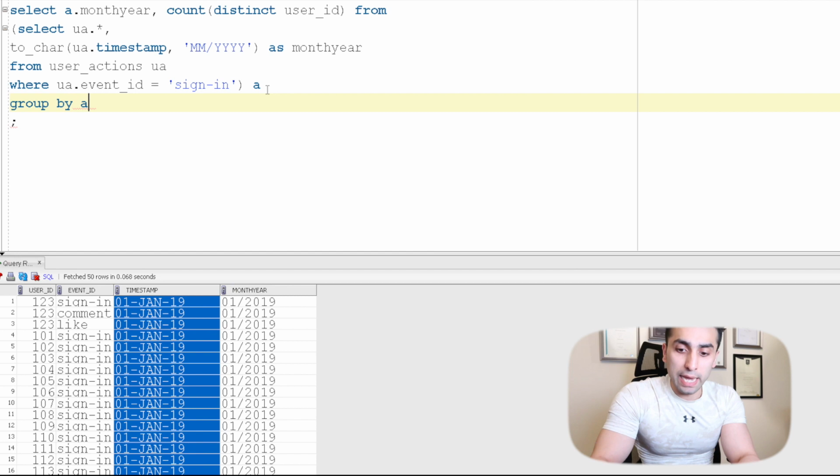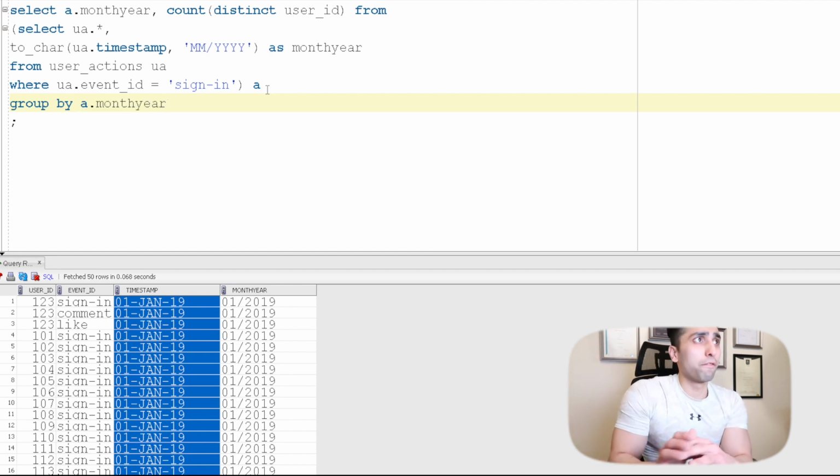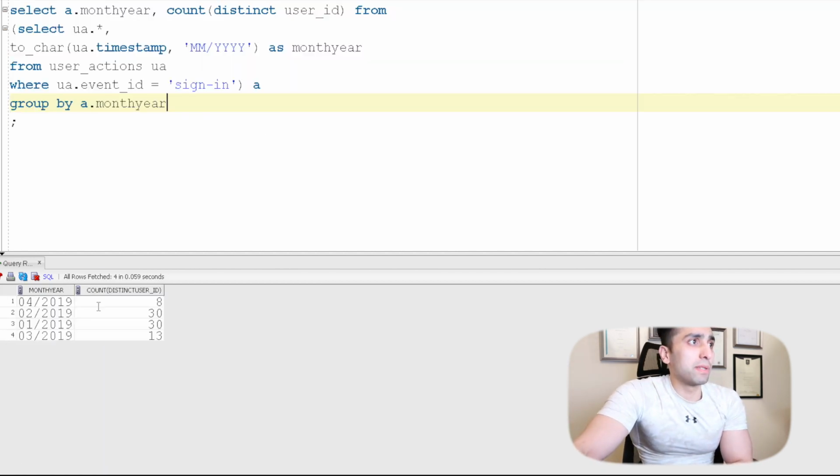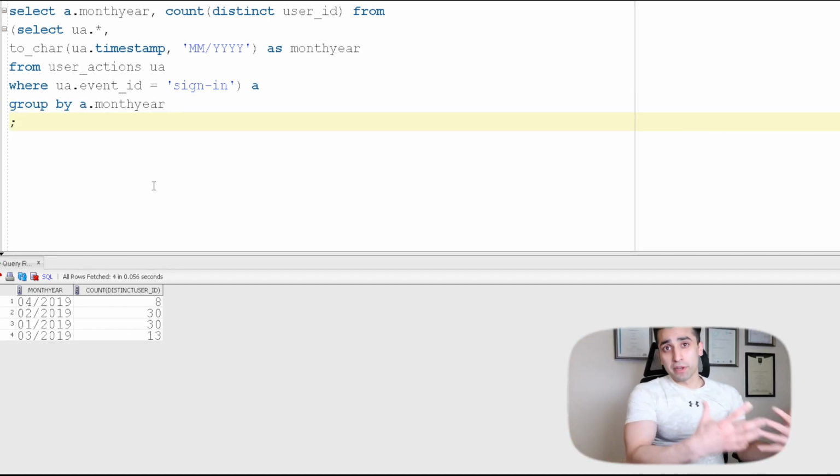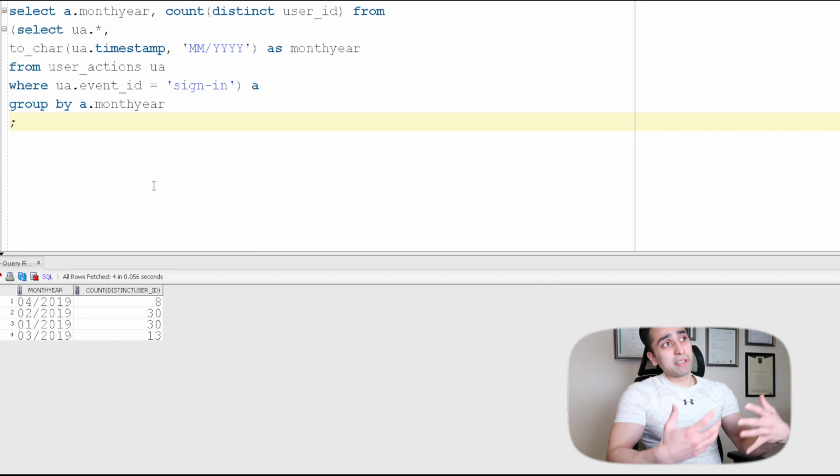And I'm actually going to say a.month year. So if I just execute this code, it should give me something like this, which is exactly what I'm looking for: month and the count of users. So okay, I can actually bring this data out as well, because if I bring this data out, I can obviously calculate on the calculator what is the actual retention rate by month.